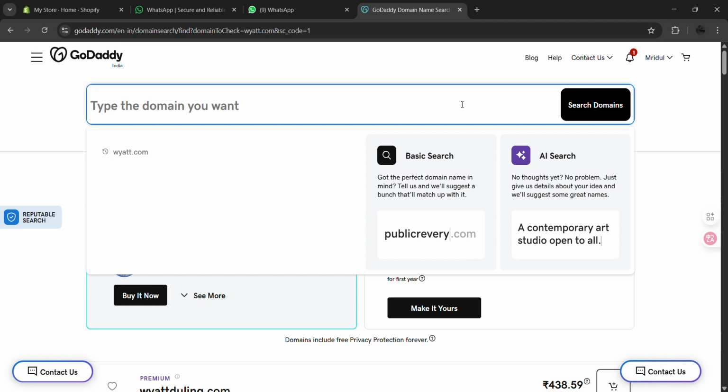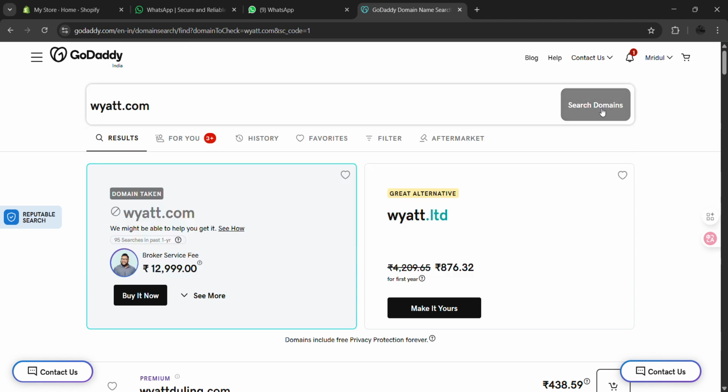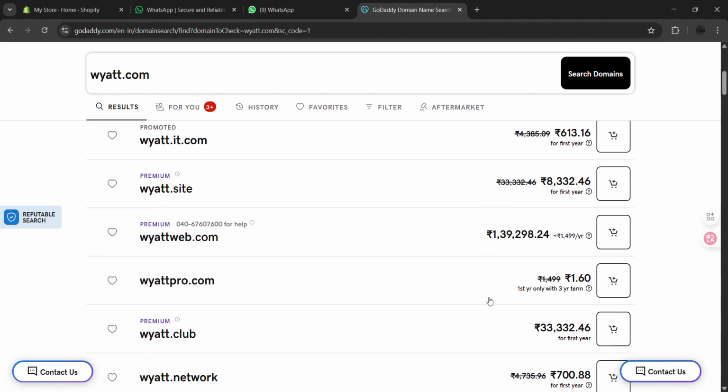And then from here, you'll go ahead to the search bar and search for any of the domain you want. Let's search for wyatt.com for example. So I want to buy this. So simply go ahead and press on search domains. So it will list you the domains that are right here.